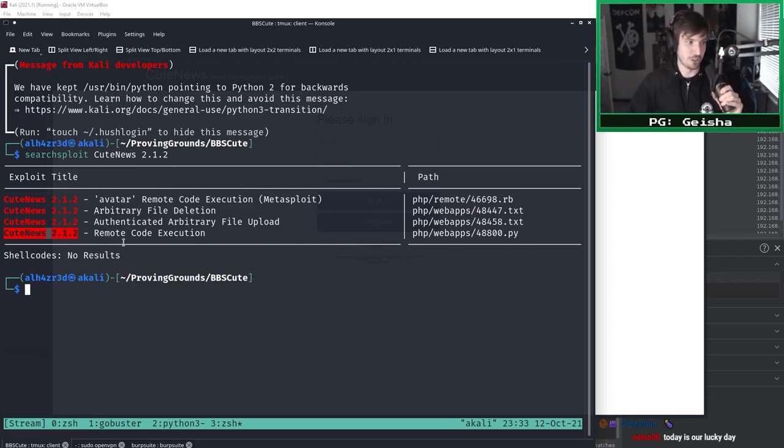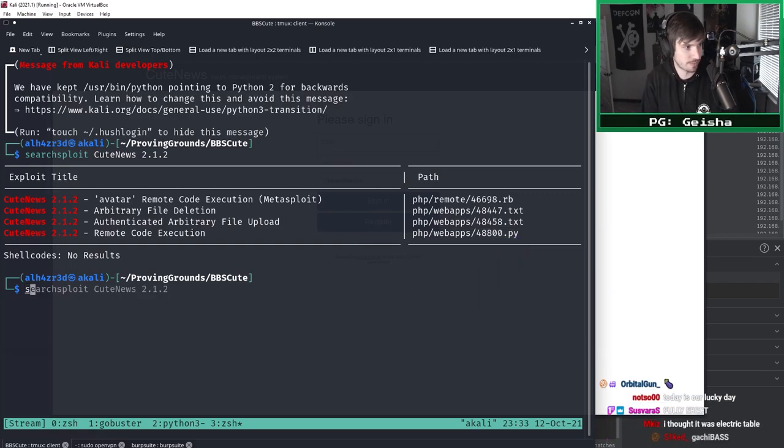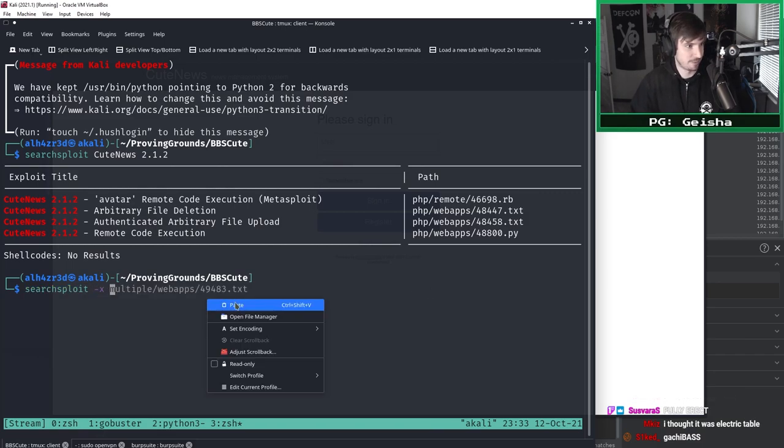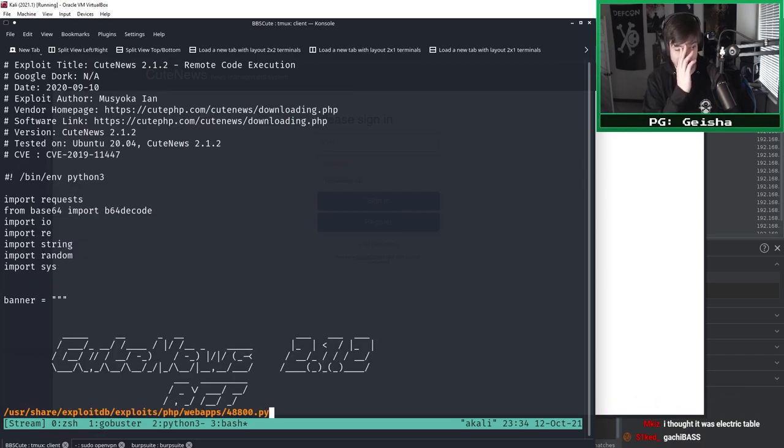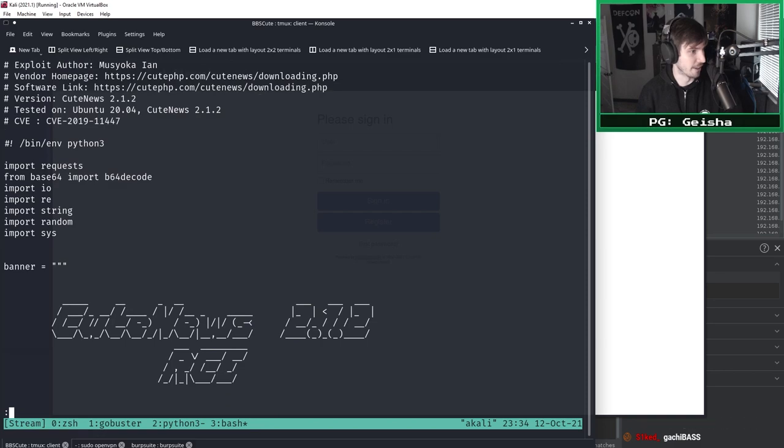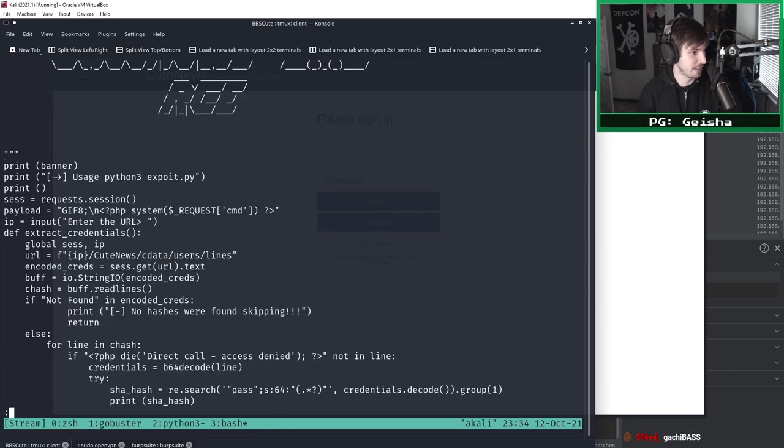So, we do have remote code execution by the looks of things. There even is a Metasploit module for it. So let's take a look at the basic one and see how this works. searchsploit -x to examine. I'm just going to read this. It's going to open the file in less for me. So what have we here? This is a Python exploit, obviously.